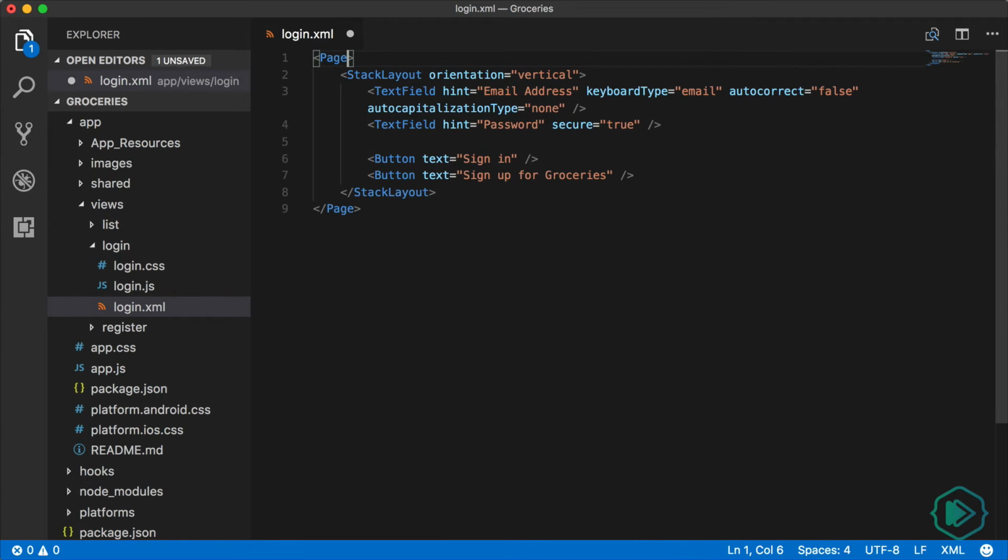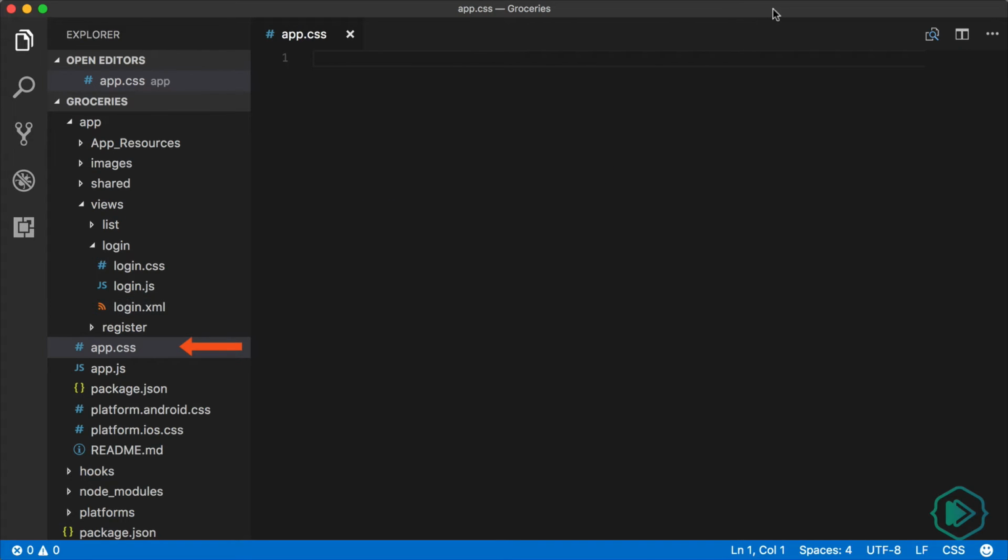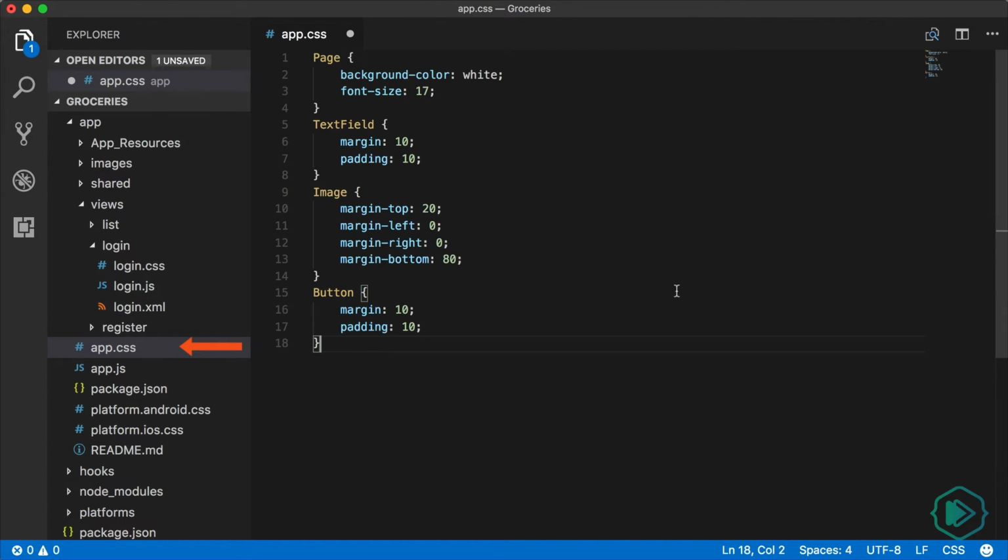Let's start by adding a few application-wide CSS rules. Open up your app.css file and add the following code to it. If you've done any web development before, the syntax should feel familiar here. You select 4 UI components, page, text field, image, and button, by their tag name, and apply a handful of CSS rules as name-value pairs.